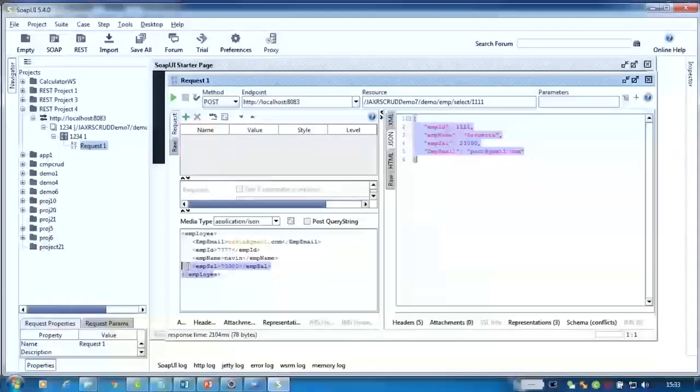Control C, Control V, and use that employee ID as 6666. And the name of the employee is Subhas, and assume his salary is this much, and the email ID is SUBAS. So this is the record that I want to insert into the database. I want to create, so I have to change this URL to create. Fine, in JSON format. Let me check whether it is working or not.